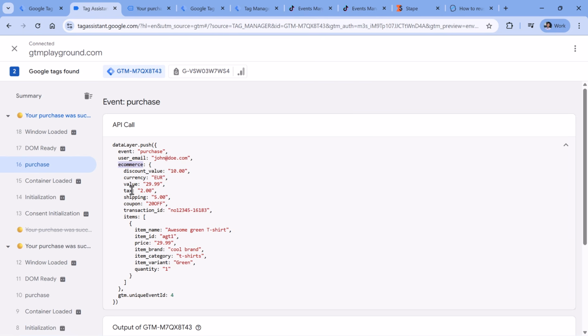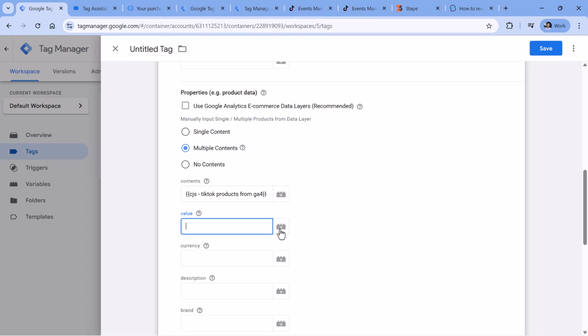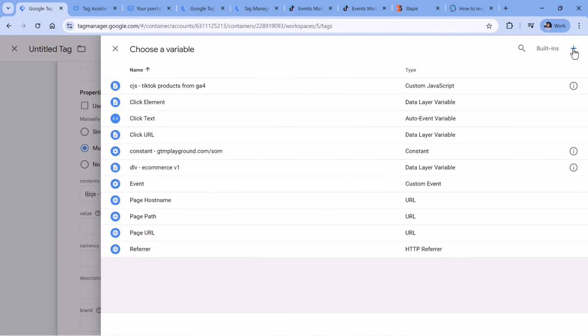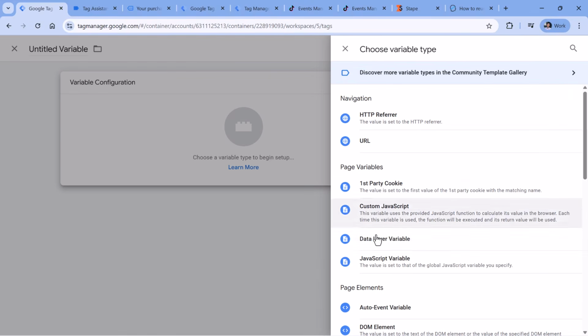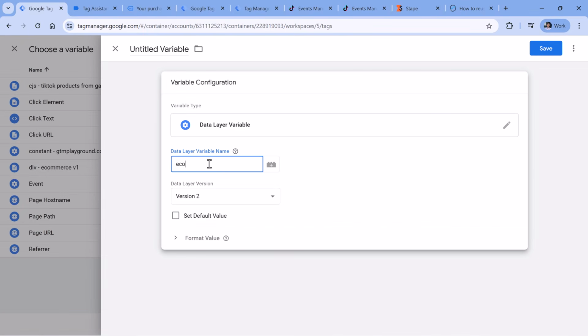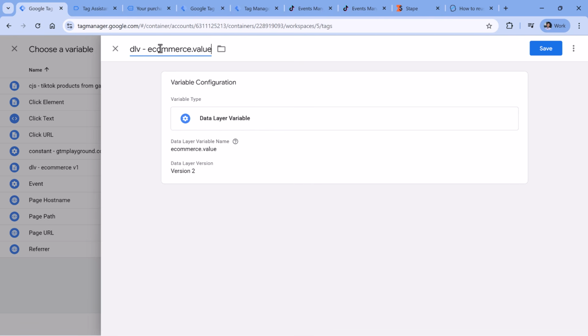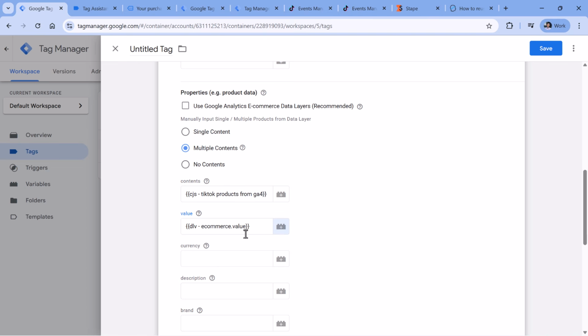So e-commerce.value. Let's create a data layer variable for that. So click plus here, then data layer variable and e-commerce.value. Then I will name this variable and click save. This variable will be inserted in this field.